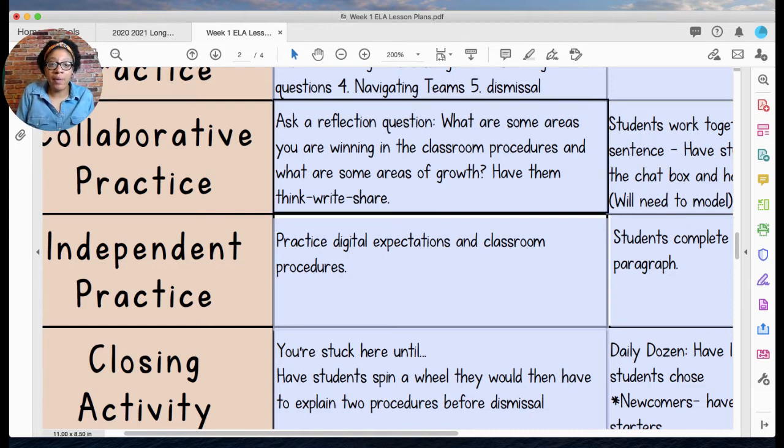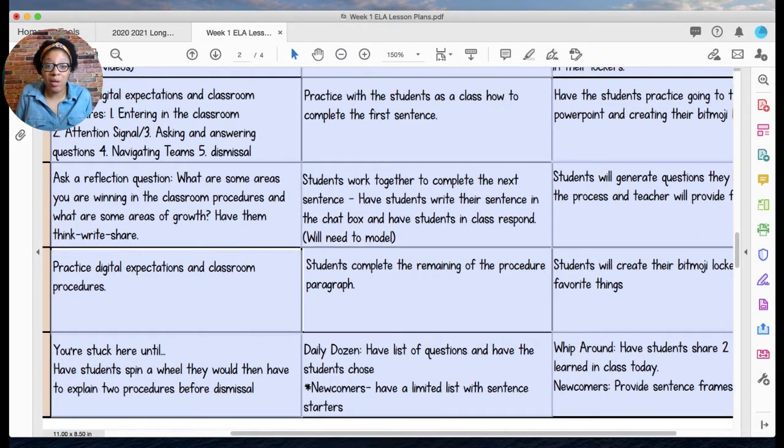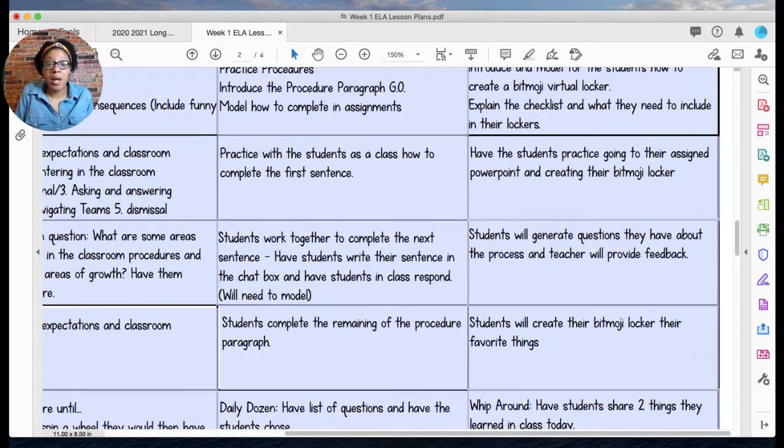And it goes on throughout the week. There's going to be some fun stuff that they're doing. They're going to be chatting with each other in the chat box. They're going to list questions. They're going to be creating a Bitmoji PowerPoint and virtual locker. Like, they're going to be doing fun stuff. But my first week is about building those relationships and setting that foundation of creating the procedures and setting up the structure of my classroom. That's what I'm working on in the first couple of weeks of school.